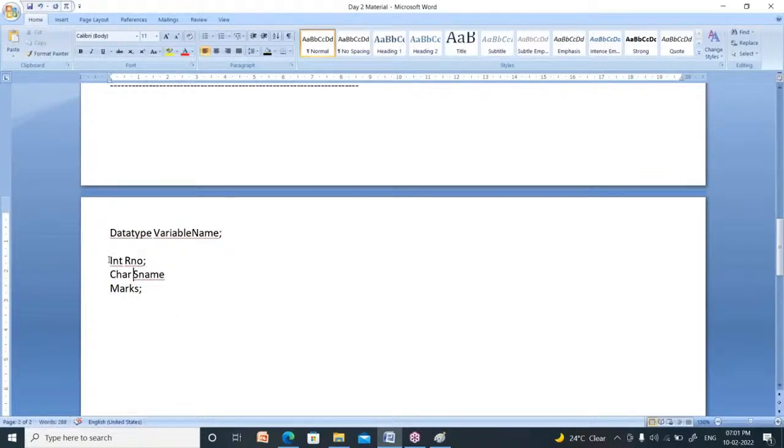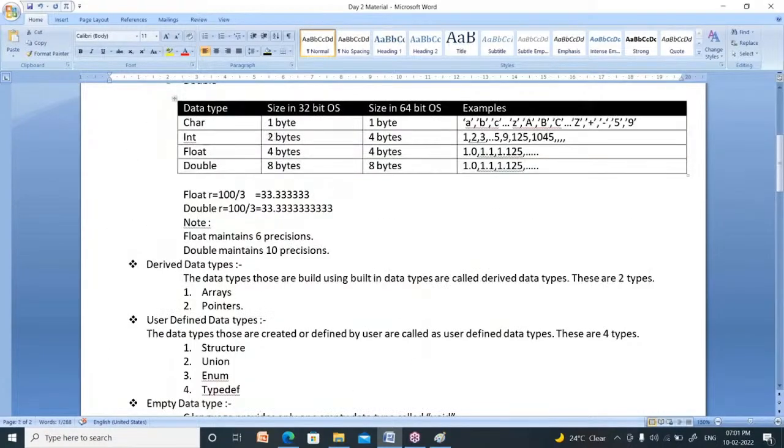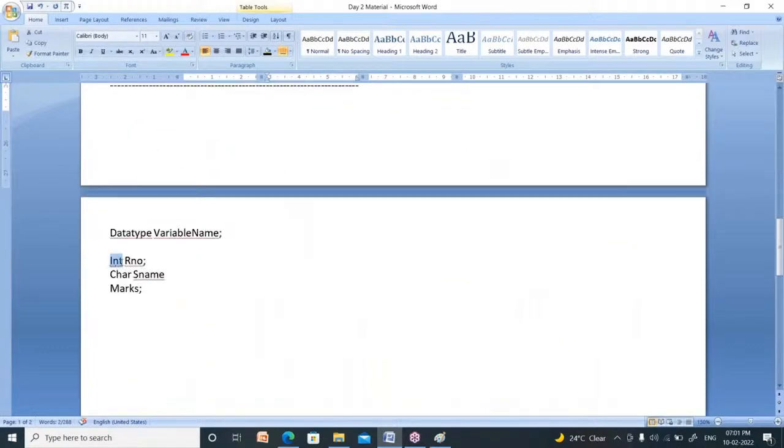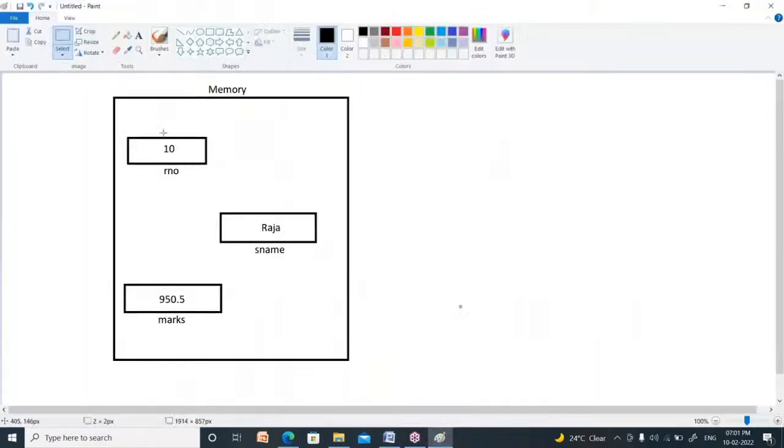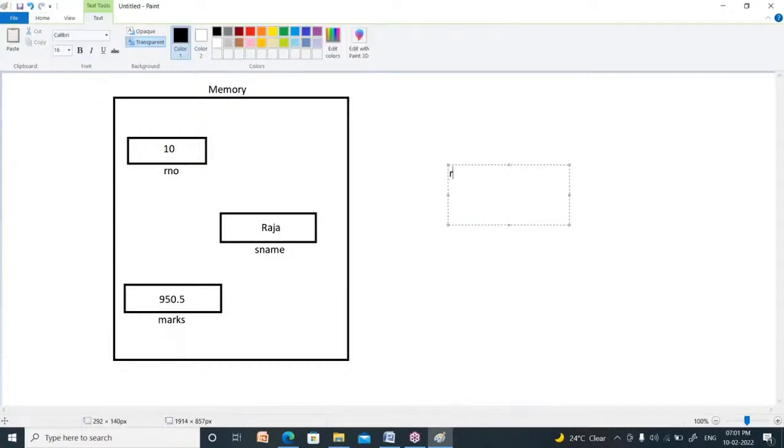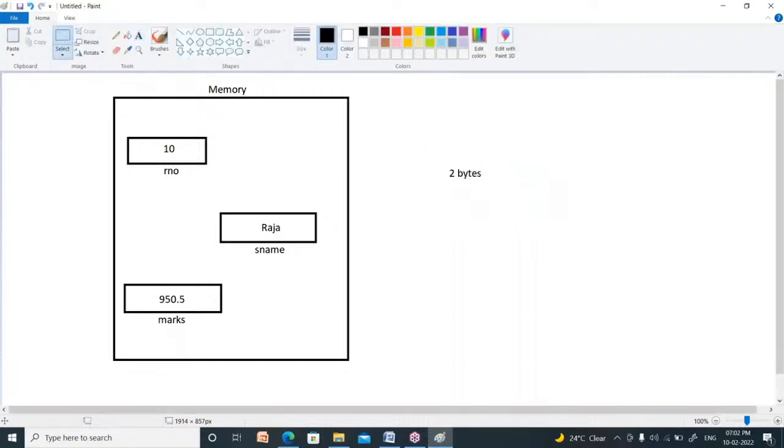See, whenever you say integer roll number, what happens? What is the size of integer? The size of integer is 2 bytes in a 32-bit operating system, 4 bytes in a 64-bit operating system. Your system has a 32-bit operating system, so the size of integer is 2 bytes. Now the computer allocates only 2 bytes of memory to roll number. The size of this container is 2 bytes, because you represent an integer there.